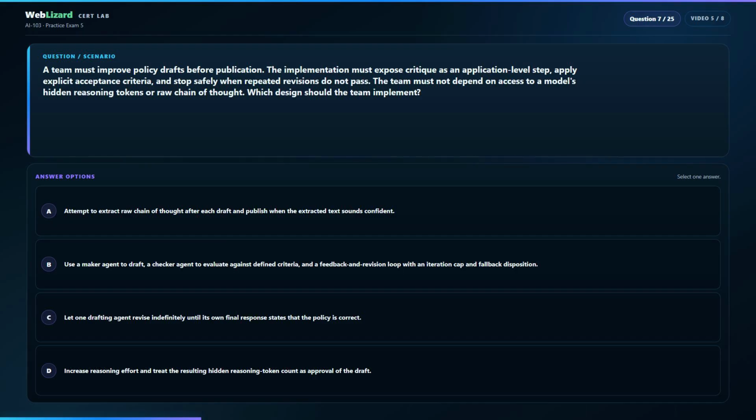Question 7. A team must improve policy drafts before publication. The implementation must expose critique as an application-level step, apply explicit acceptance criteria, and stop safely when repeated revisions do not pass. The team must not depend on access to a model's hidden reasoning tokens or raw chain of thought. Which design should the team implement?